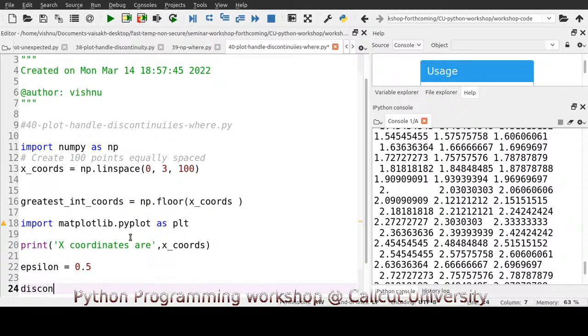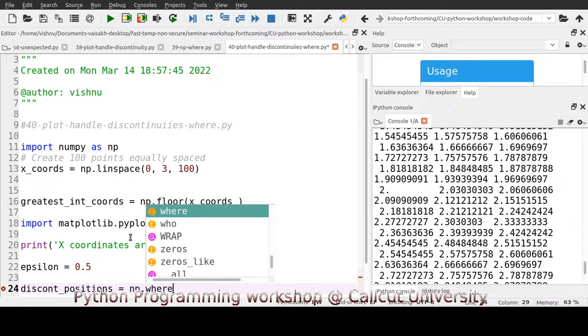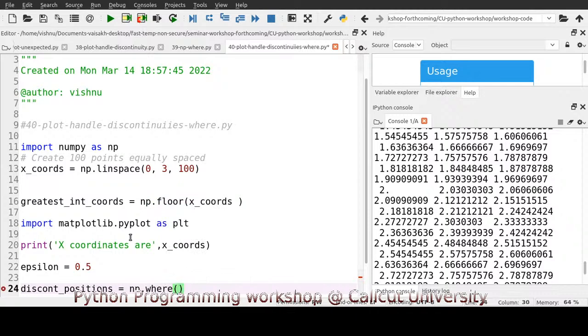Discontinuous positions. So how do we locate? We need to take an np array, np where. What should we do? What we have to check for now is the difference.